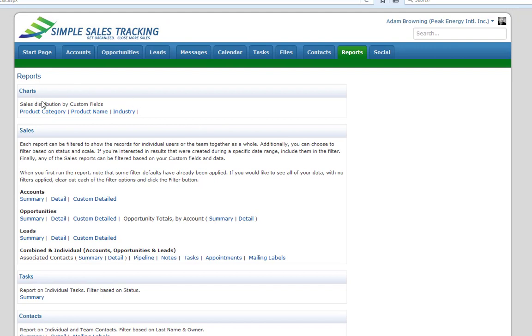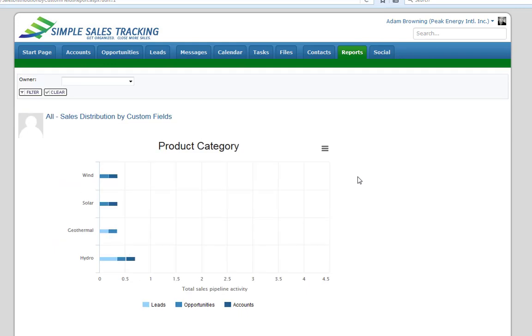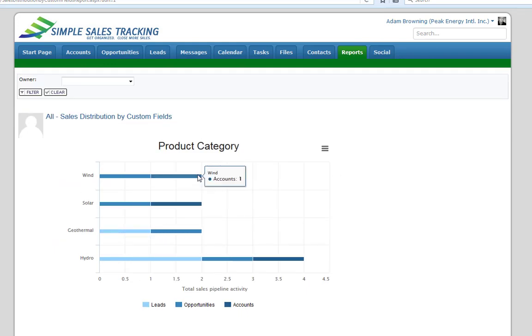As we start off, let's have a look at the charts that exist. The charts here are based on our custom fields. So if I have a look at product category, which is one of our custom fields, I can see a graph which is interactive. If I hover over any of the areas, it'll tell me what product category accounts for the numbers in there, broken down by leads, opportunities, and accounts. So this particular chart can tell us quite a lot of information in a snapshot of what's going on by product category with our sales in the pipeline.